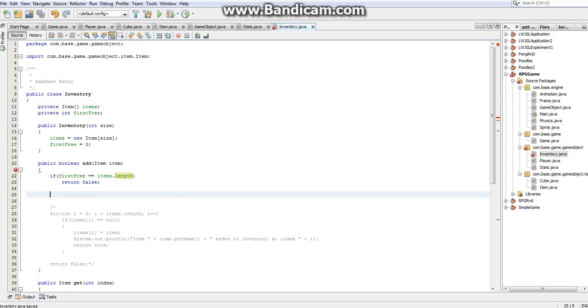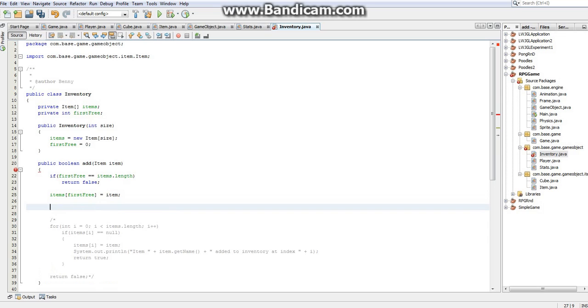However, if our first free is a valid index, then we're just going to say items sub whatever our first free index is equal to whatever the item is. And we shouldn't have to test if our first free index is null, because it should always be null. So now after we have added this item to our inventory, that's when things get a little bit weird, because we have to figure out where the next first free index is.